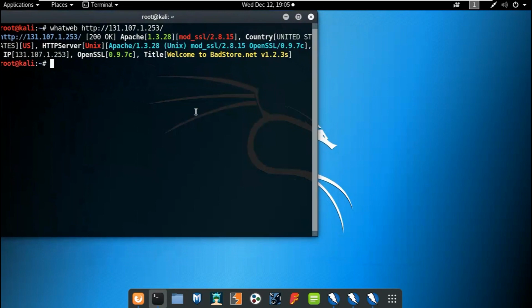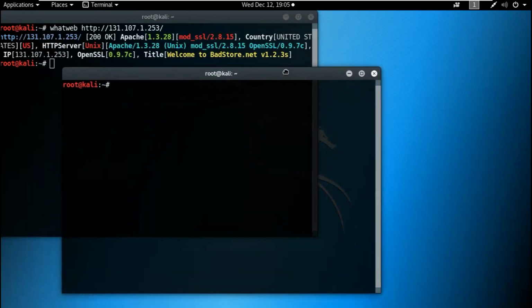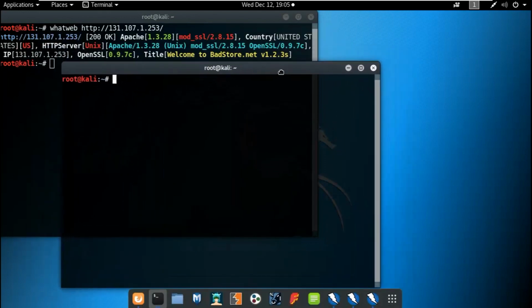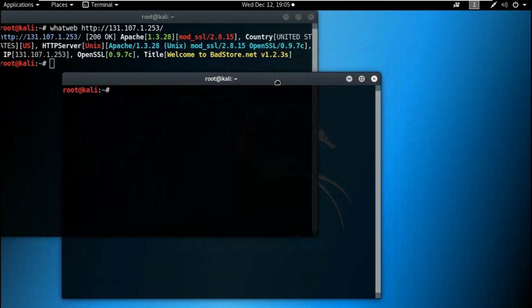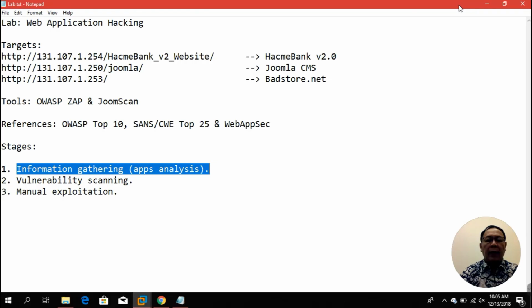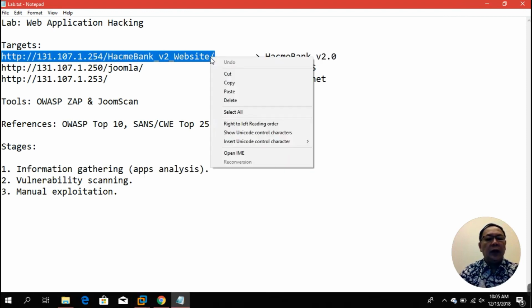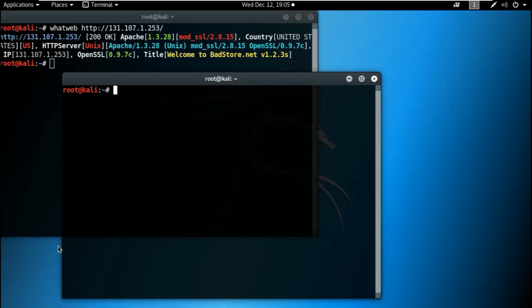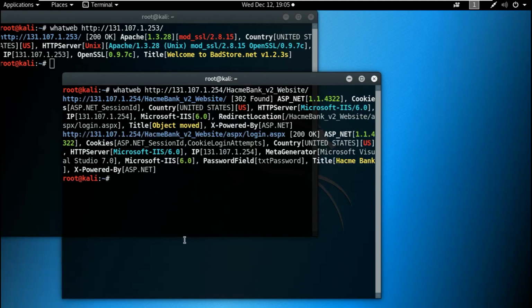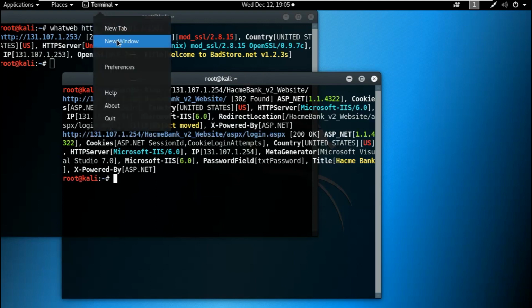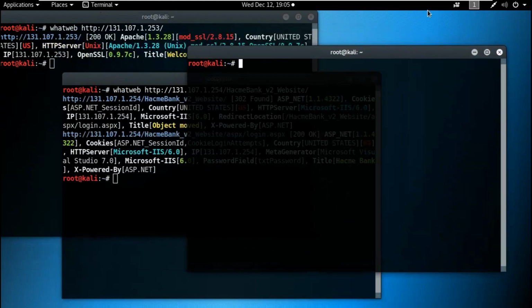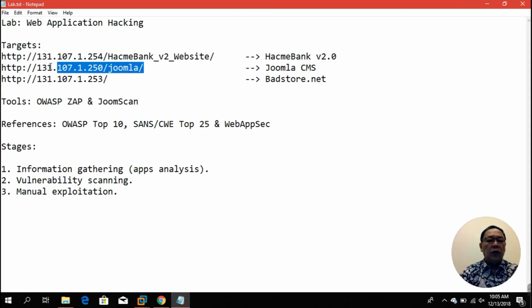I could also run another new window, and I'll scan our second, or the first in fact, website. Okay, copy this one. And the other one for Joomla.